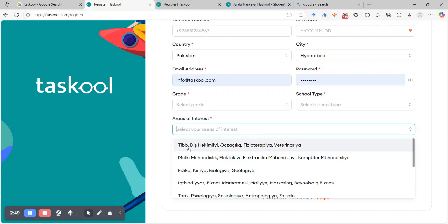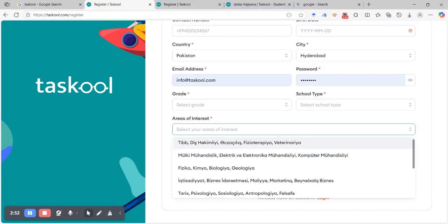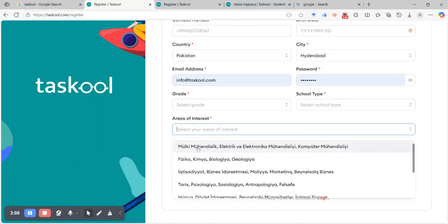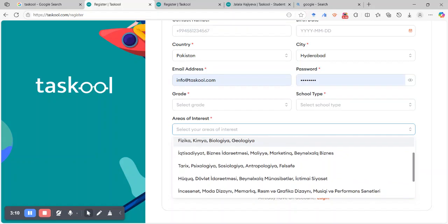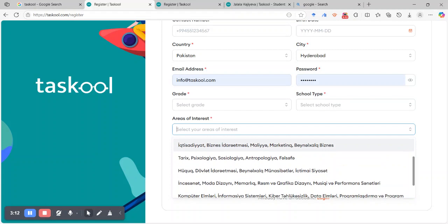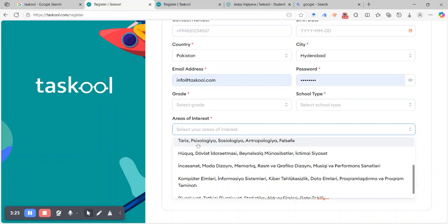First one is medicine and medicine related areas. For example, it can be any branch of medicine. Second one is engineering, electronic engineering, and computer engineering. And then following, the third one is physics, chemistry, biology, and geology. And the fifth one is economics and economics related areas such as business management, finance, marketing, and international business. And then it is history, psychology, sociology, anthropology.